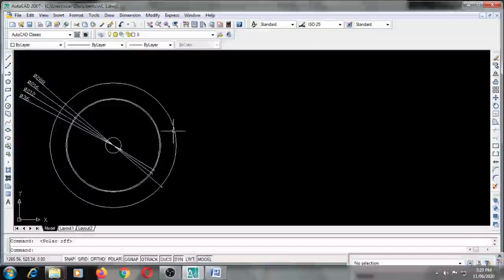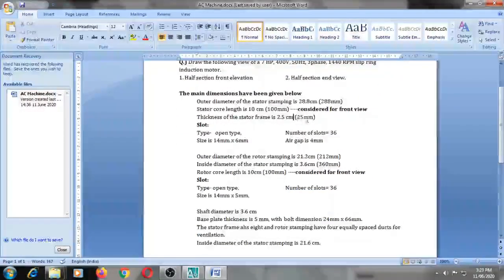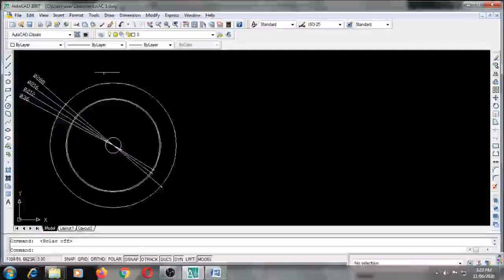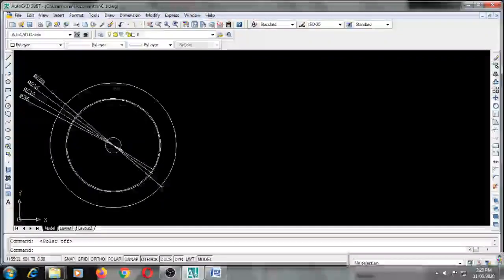After getting all those stator and rotor diameters, there is one more piece of information about the thickness of the stator frame. The thickness of the stator frame is given as 2.5 centimeter. It's nothing but 25 mm. You can check here, the thickness is given as 25 mm. You should add this to the outer diameter of the stator stampings. The outer diameter is 288, and the thickness is 25 mm on one side. So above the outer diameter we get 25 mm, and below we also get 25 mm. Totally 50 mm should be added to that 288 outer diameter, so we get 338.